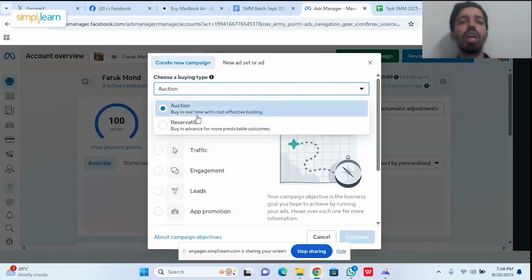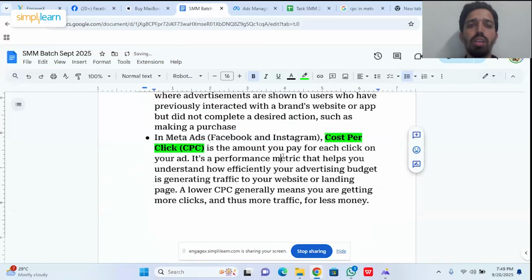Buy in real time with cost effective bidding. You are bidding against your competitors. If you are outbidding your competitors, then definitely you are getting a higher position, and your cost per click, CPC, just have a quick read on that, guys. In Meta advertisements, Facebook and Instagram, cost per click is the amount you pay for each click on your advertisement.